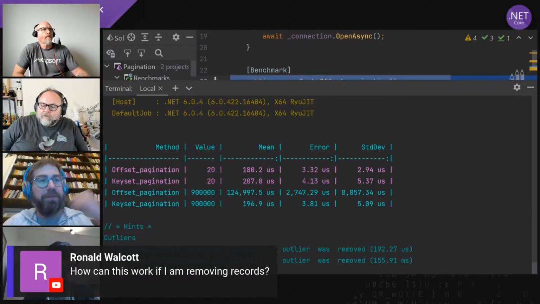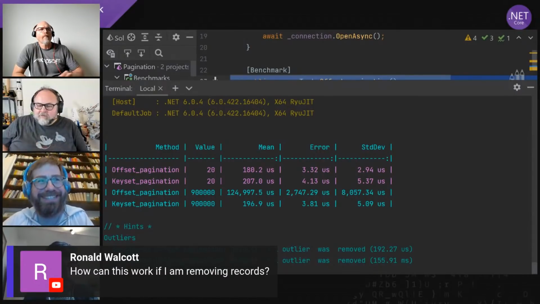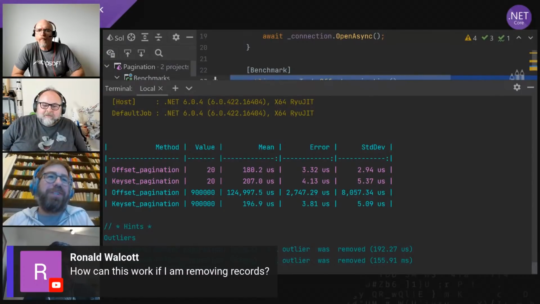Okay. So we had a question on that. How does this work if I'm removing records? Before you answer that, I just want to say to everybody in the chat, we're going to come to the question of if you have a non-numeric key, sorting on a non-indexed column, and if you've got complex sorting requirements. I'm going to ask Shay about those in a minute, but let's stick on removing records. So maybe Mohammed, you want to take this?